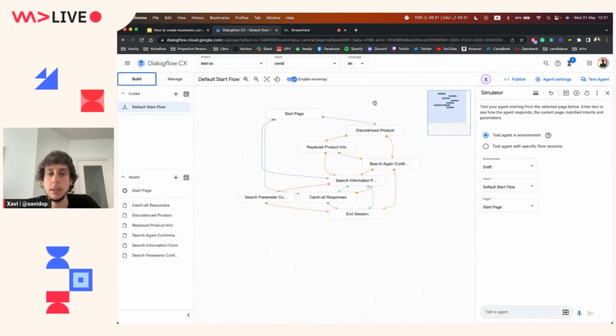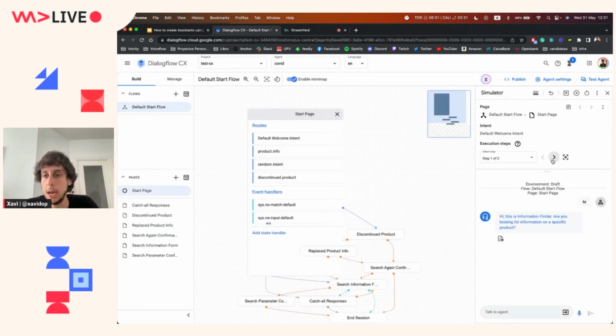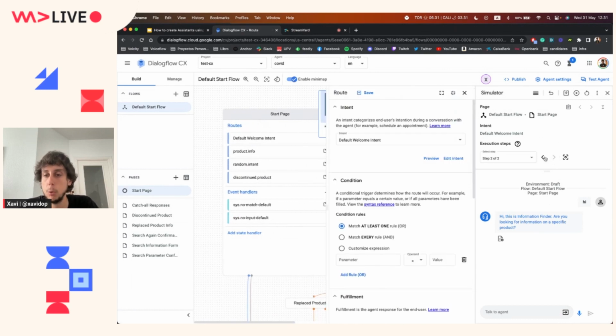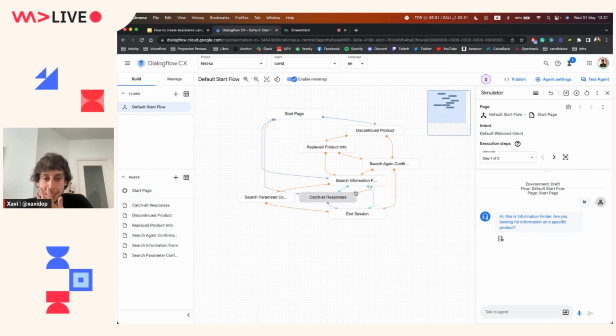For testing, for example, you can have something as easy as this. We can interact with your assistant, and we will see a walkthrough that will tell you which pages and steps are being executed. So that's pretty much it in terms of Dialogflow.